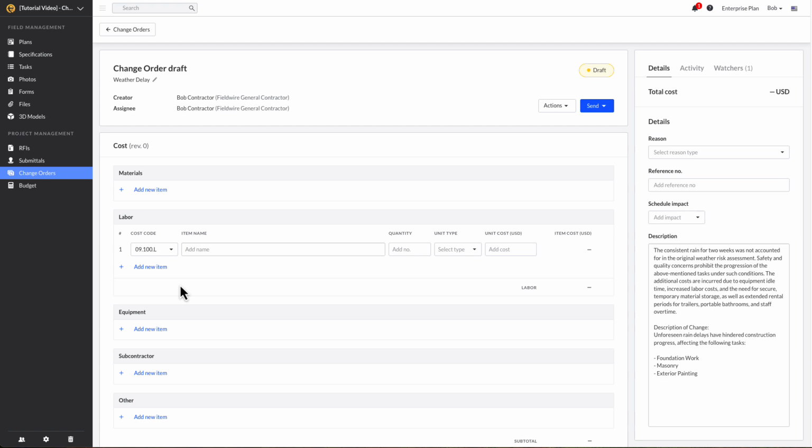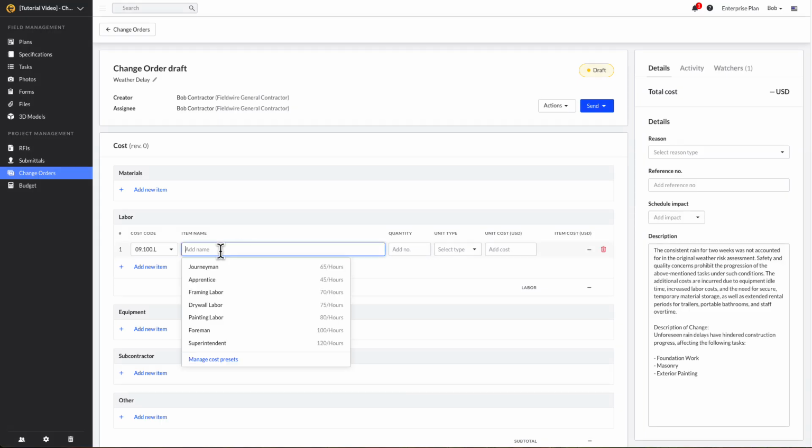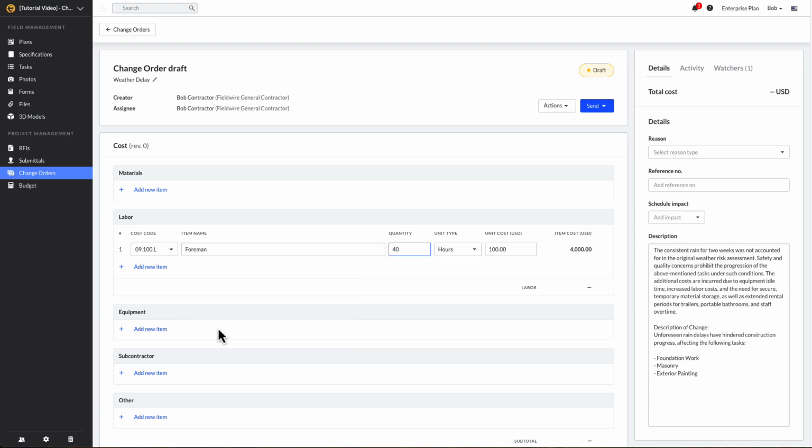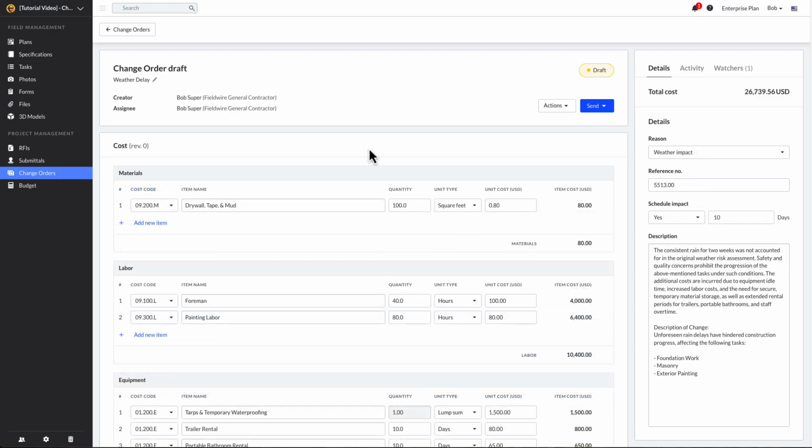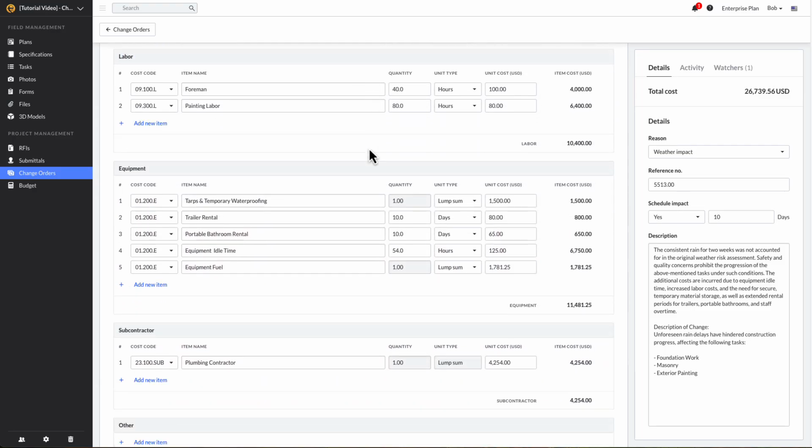You can also select lump sum if you wish to manually enter a fixed price. If you've set up cost presets for your project, you can select these presets here to ensure you're using the correct labor and material rates, saving time and reducing the chances of error. In this tutorial video example, we will add labor, material, and subcontractor costs to our change order.